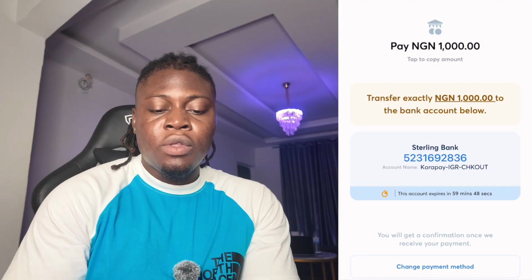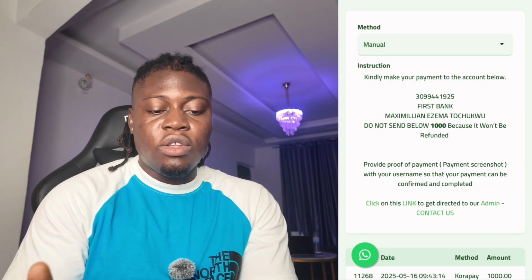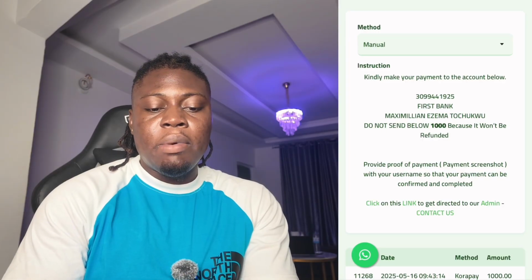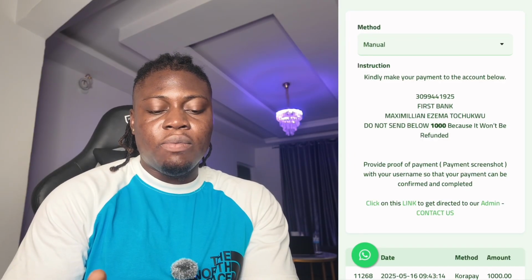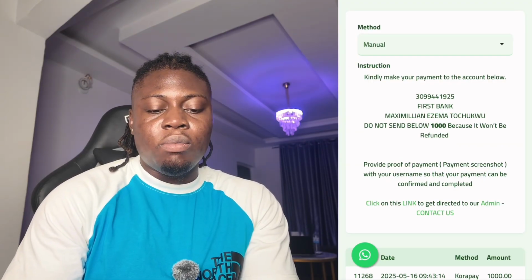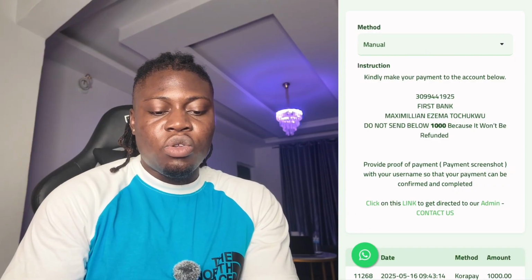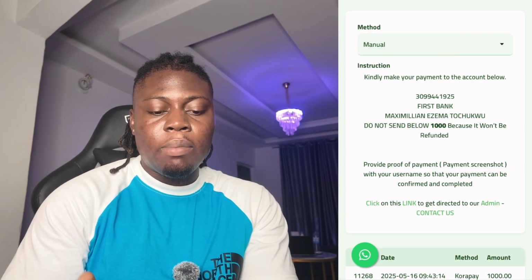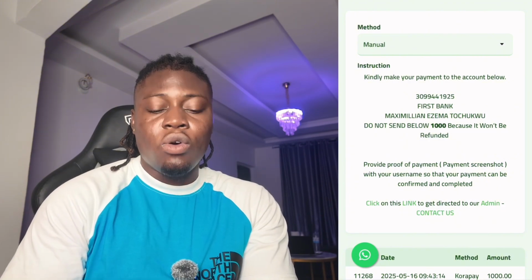So let's go back. Once you select manual right here, all you need to do is read the instruction stated: kindly make payment to the account number below. You can see the account number, you can see First Bank, you can see Mass Million is the name right here, and right here you can see do not send below 1,000 because it won't be refunded. Right here they say provide proof of payment, which is a payment screenshot with your username so that your payment can be confirmed and completed. Right here they said click on this link to get directed to our admin, contact us.